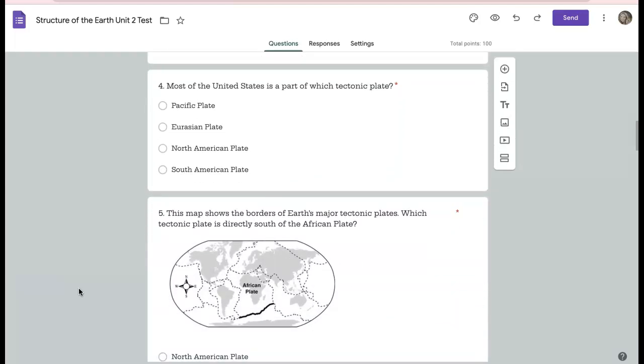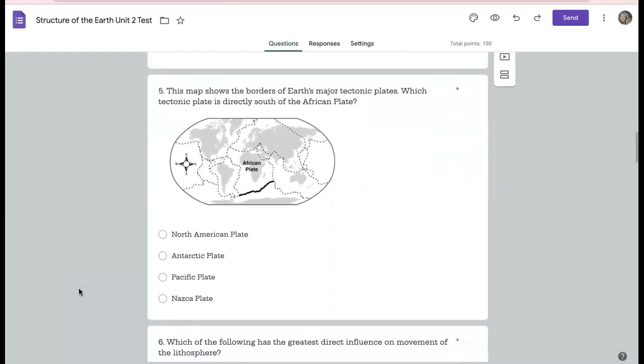Number 4. Most of the United States is a part of which tectonic plate? Pacific Plate, Eurasian Plate, North American Plate, or South American Plate? Number 5. The map shows the borders of Earth's major tectonic plates. Which tectonic plate is directly south of the African Plate? The North American Plate, Antarctic Plate, Pacific Plate, or Nazca Plate?